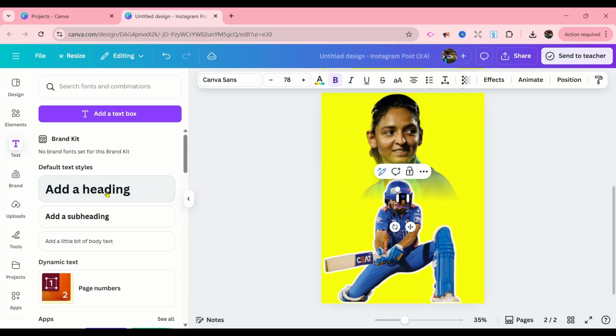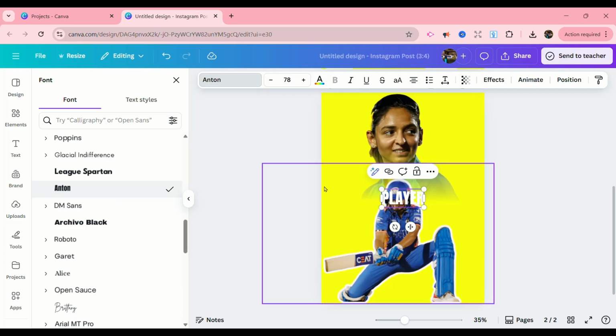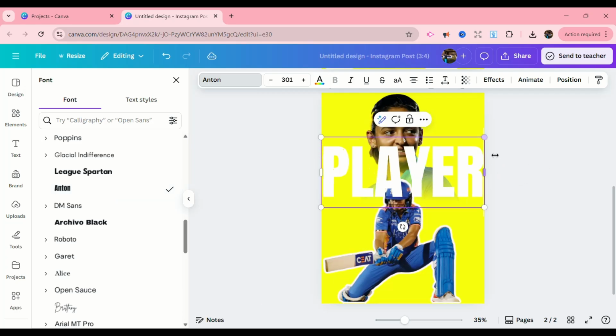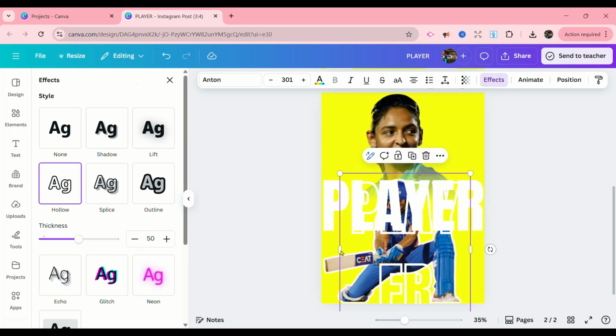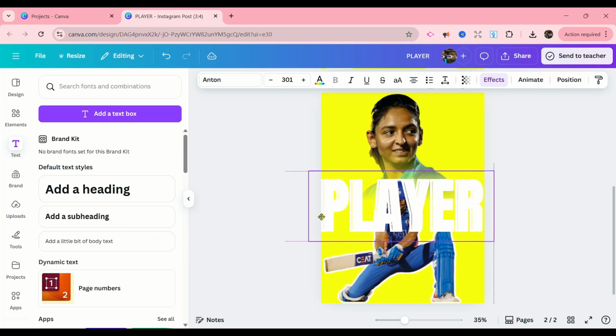Now add the text layer, change the font and also the size of it. Go to effects and now choose hollow effects.